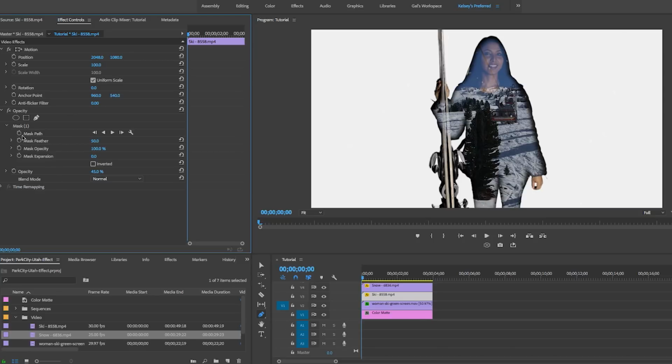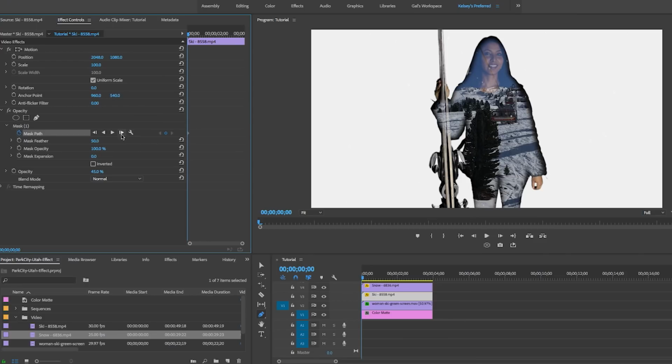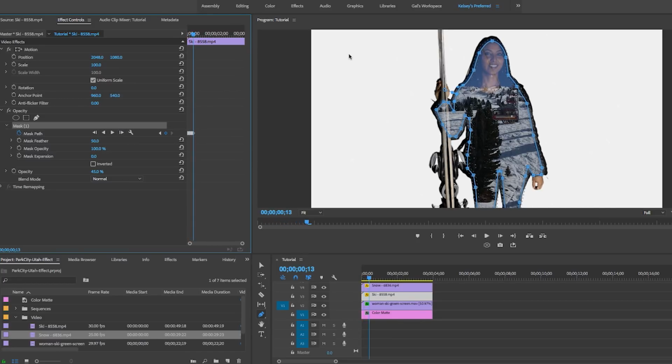So what we have to do is track the mask path here. And let's hit the stopwatch next to mask path to enable tracking of keyframes. Then hit the track forward by 1 frame button, and as you click and continue to click, you start to see that part of the mask is not tracking perfectly with the movement of the subject. So what you have to do is actually go in manually and adjust the mask path just by clicking on the points and moving them until it's better aligned with the subject.